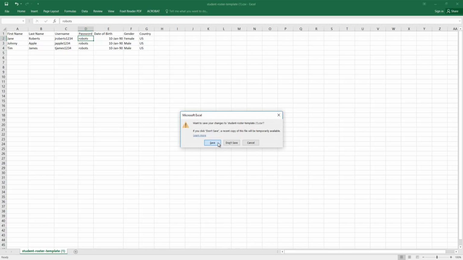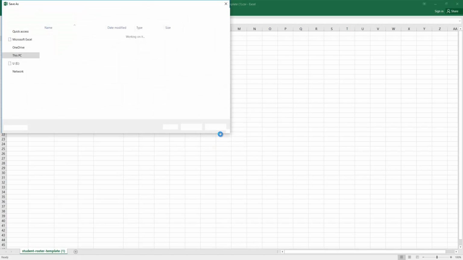And what I'm going to do is save that. And then I'm going to save it in a particular location. You need to make sure that you save it in a place that you can then access so that you can upload it to the CS2N network in order to generate the accounts.